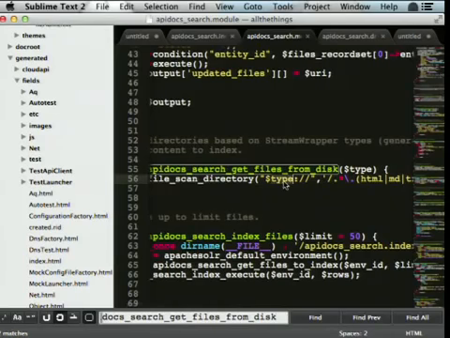The way this looks in code, so API search get files from disk is basically this one. If you look, we're basically tying into our stream wrappers here. So our stream wrappers are generated and GitHub. So this would, if you were to type it out, be like generated://.